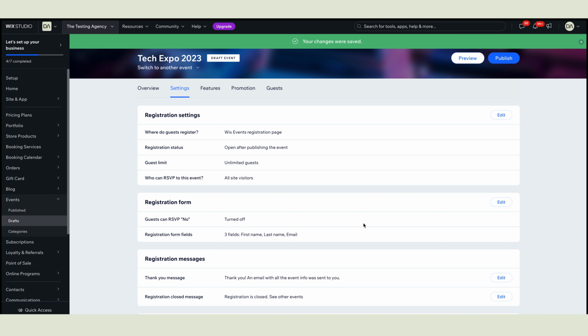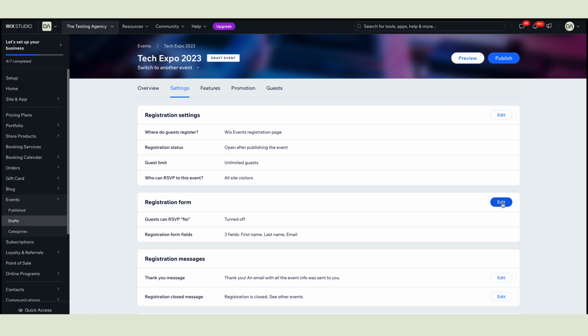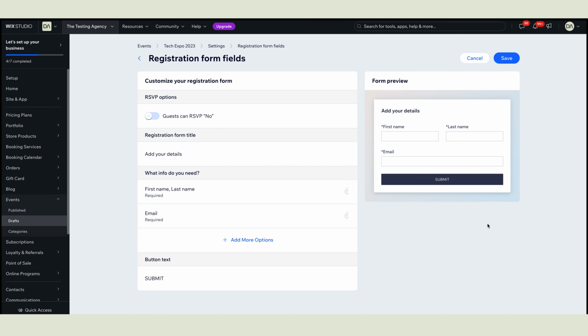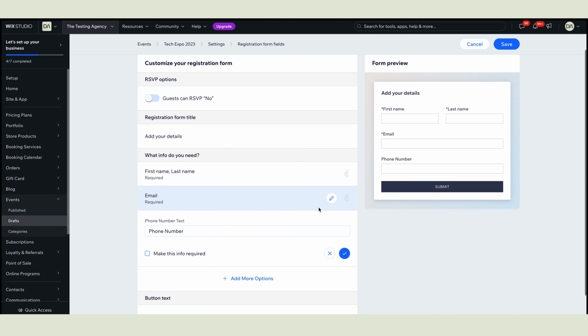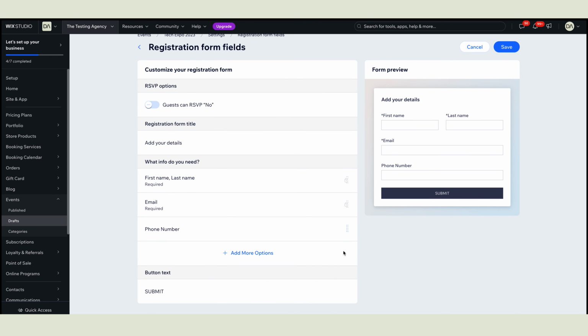We're now going to select Edit under the Registration Form section. This allows you to create what the form will look like when someone registers. It defaults to first name, last name, and their email. But let's say you wanted to add another field. Let's do that. We can select Add More Options. In this case, let's type in phone number. And that means they would have to enter their phone number.